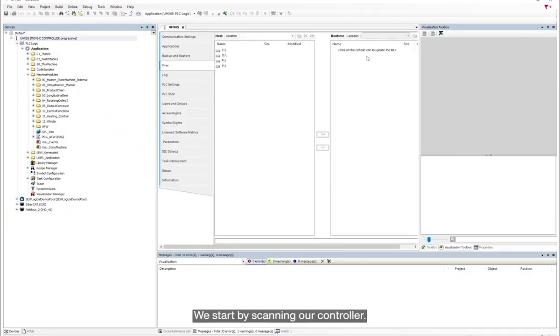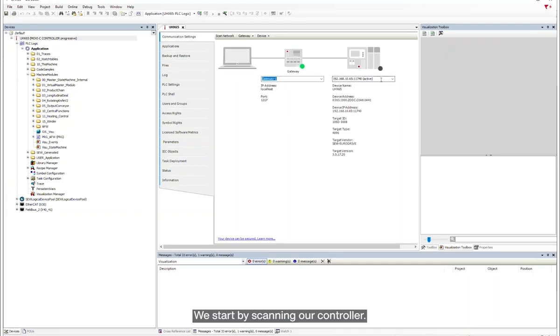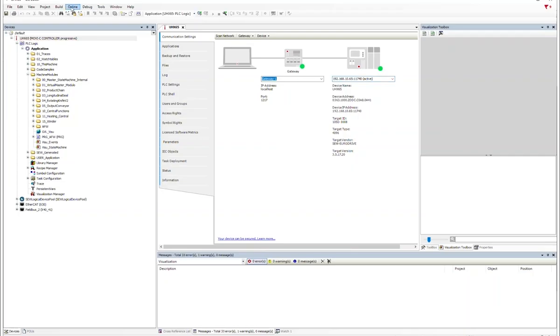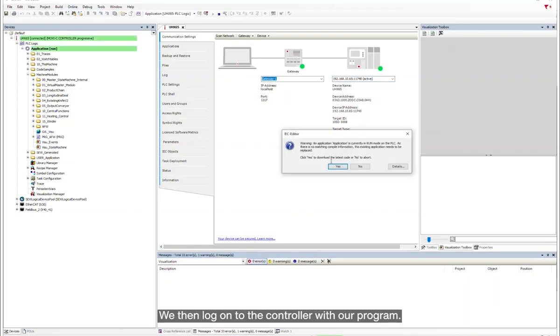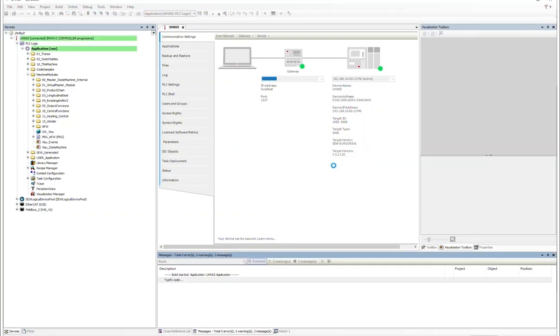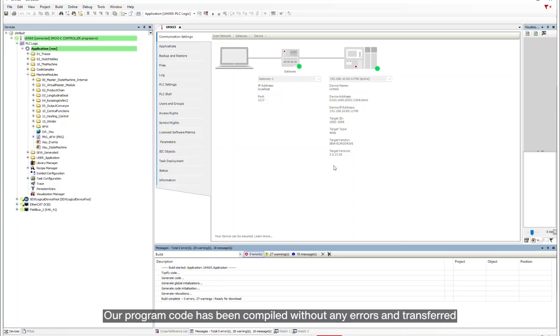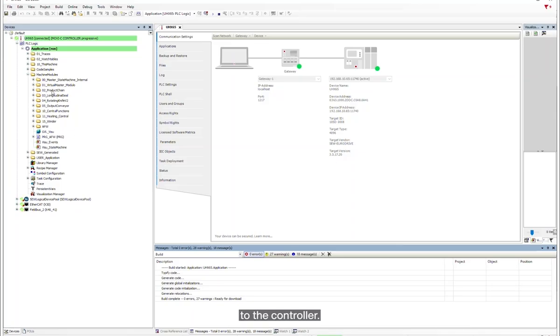We start by scanning our controller. The green light on the right indicates we have a connection. We then log onto the controller with our program. Our program code has been compiled without any errors and transferred to the controller.